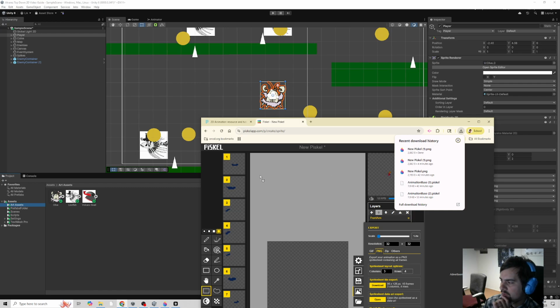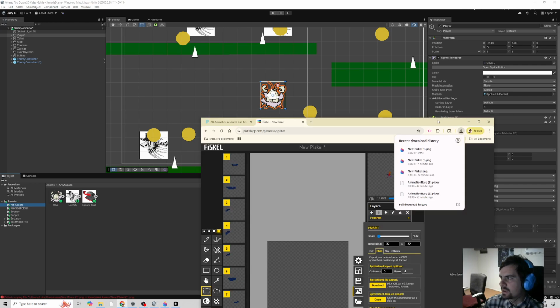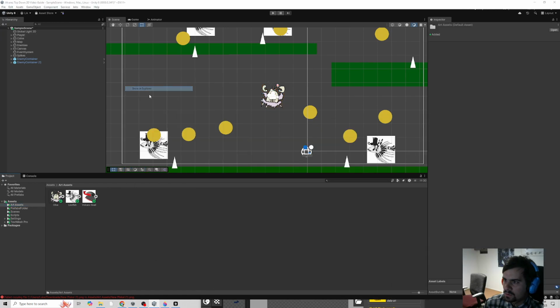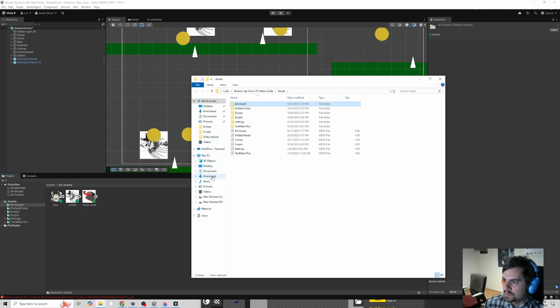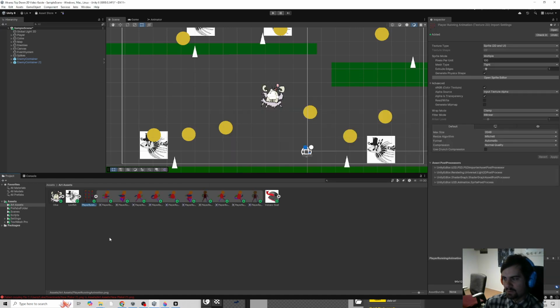And the name didn't save, so I might have to rename it. The system cannot find the file. Okay, I renamed it, so now I can't find the file. Okay, so where did I save this? So let's show in Explorer, downloads, player running animation. Okay, so we have it in here now.